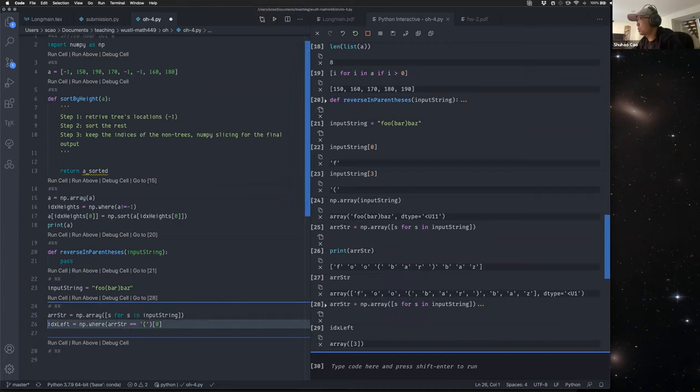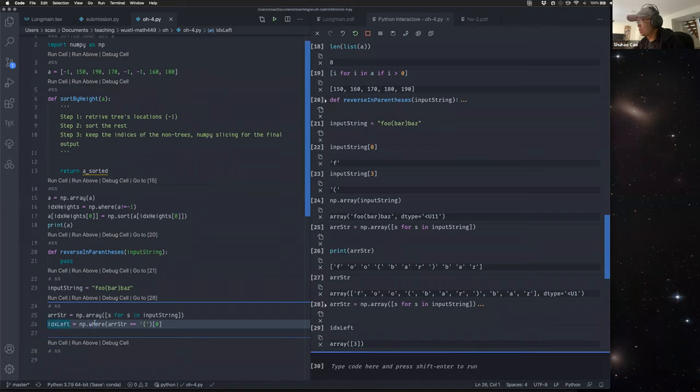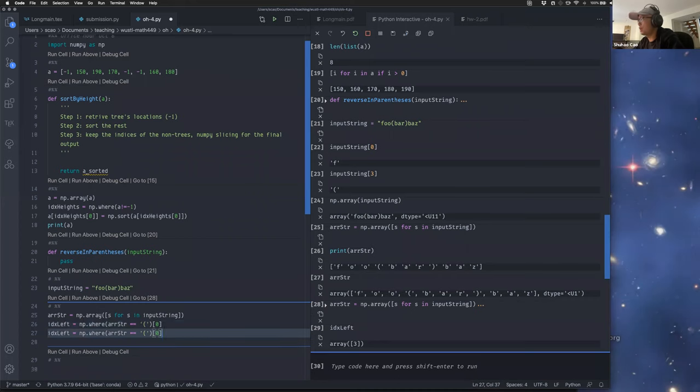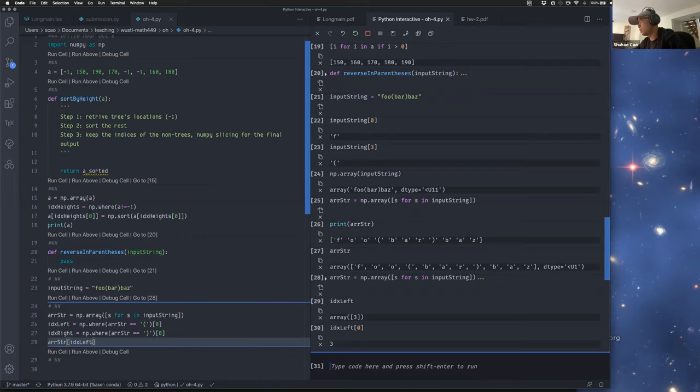And similarly, let's do, oops, my bad. All right. Let's copy it. Let's paste. Try with this. Okay. Index right. If we do this, we'll get the indices, and we just take array str in between these two positions, which is idx left. Let me check this first. Idx left 0. Okay, yeah, let's do this first.